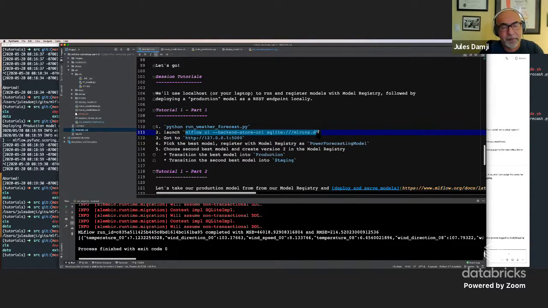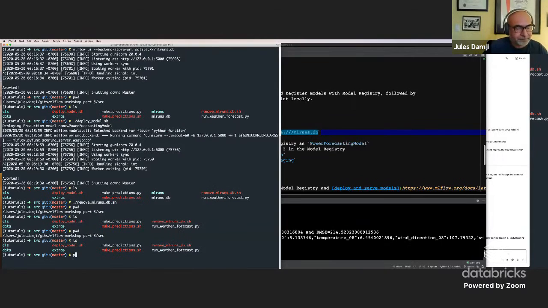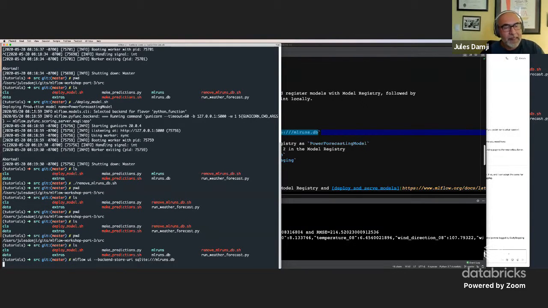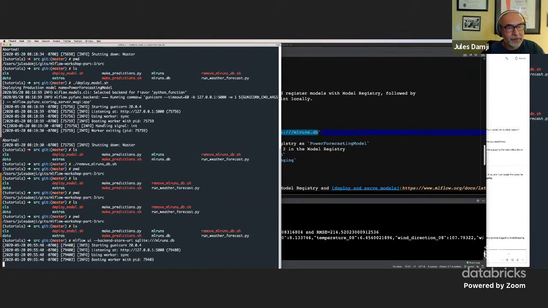I'm going to use my MLflow UI, giving the argument saying I'm using my backend URI where all the model registries and all the tracking data is available. And by default, the artifact store is going to be a directory called mlruns. So if I go over here, you will see that I have a directory called mlruns and a file called mlrun. So let's go ahead and load this.